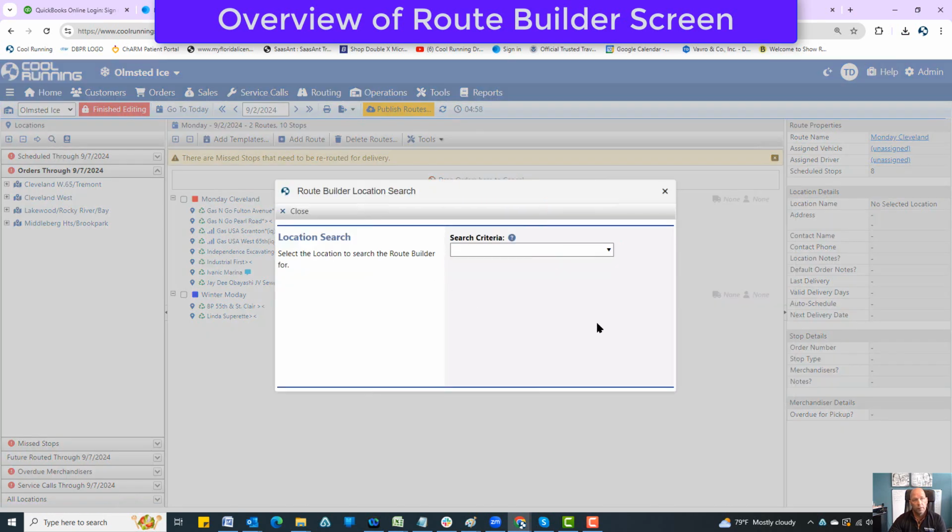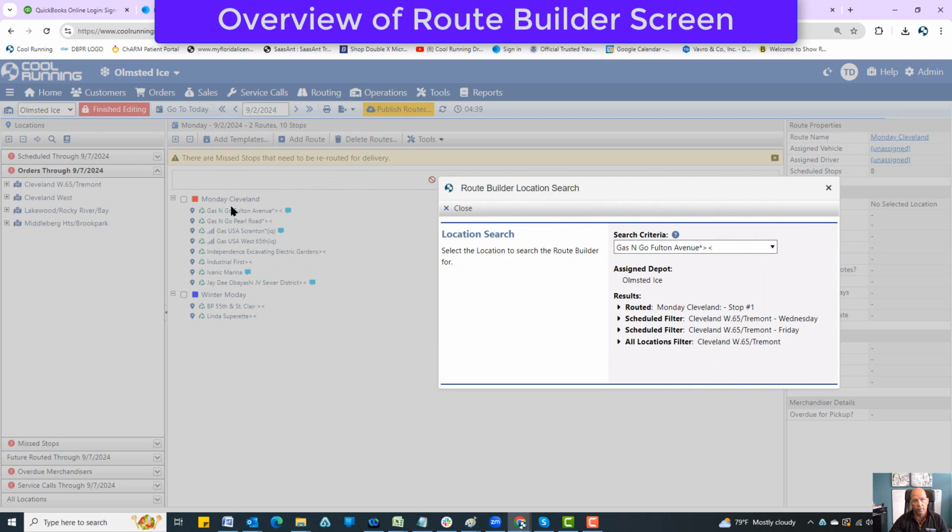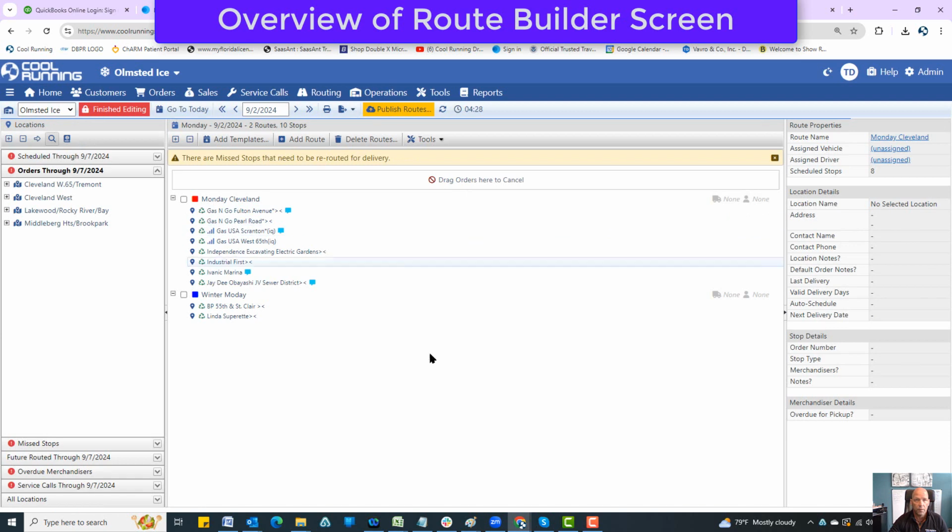Here's a search button. Sometimes this can be helpful if you're trying to find a stop and you've got tons of stops on your screen. You're trying to find, well, where is it at? So what if I typed in gas and go Fulton? It's going to tell me all the places that it's at. It's already on this route right here. You can actually see it over here. It's on routed Monday run stop number 1. It's in the scheduled filter for Wednesday and Friday, and it's in all locations. And I'll be going over the filters here in a minute. Okay.